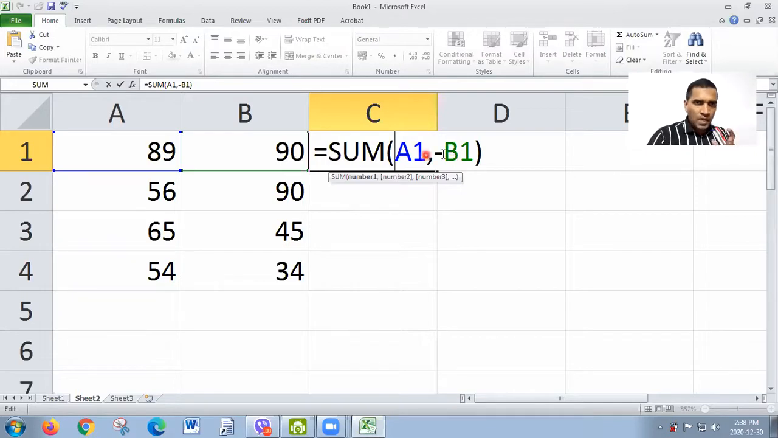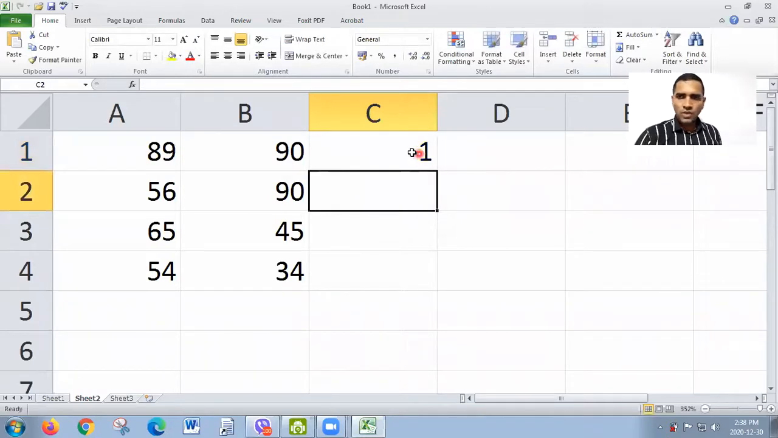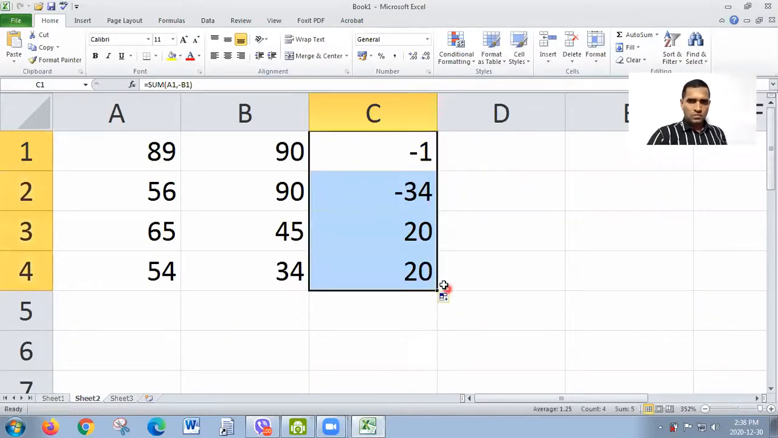So both will be added, but as a result of this, because a1 comma minus b1 means 89 comma minus 90. So both will be added. So it will be a minus output. You can copy and paste to the remaining cells. You can check whether your answers are correct or wrong. Look here, 54, 34, so it is 20. 56, 90, it is minus 34.